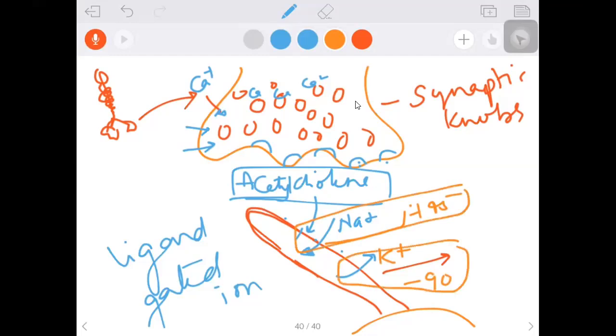So if ligand-gated ion channels allow influx of sodium ion, that creates an excitatory postsynaptic potential. Or if efflux of potassium ion occurs, that creates an inhibitory postsynaptic potential. No need to remember this, but just for general knowledge, we have the two terms EPSP and IPSP in the state textbook.